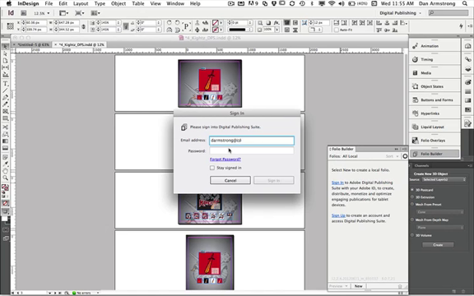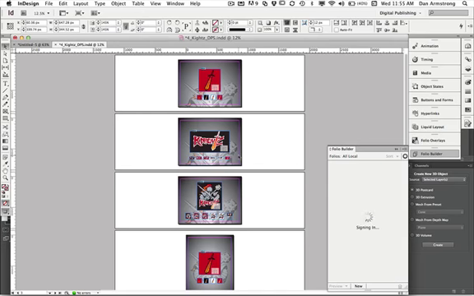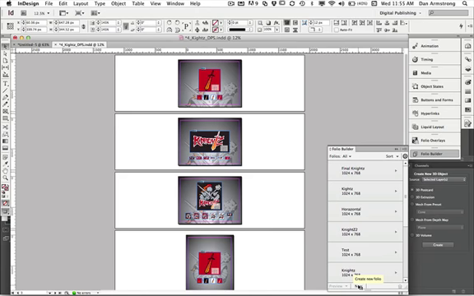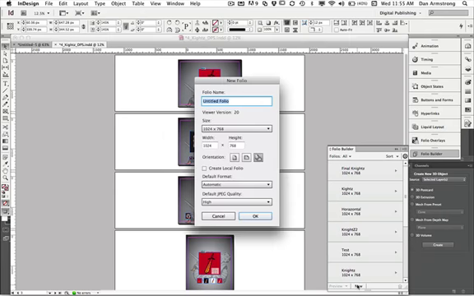And I already have one, so I'm going to sign in real quick. And when I sign in, it will show me all of the folios that I currently have in my digital publishing account. So I have a few things that I've been working on and playing with here. And so I'm going to show you how to create a new folio. Right down here at the bottom, we have this option that says New. So we're going to click on that.